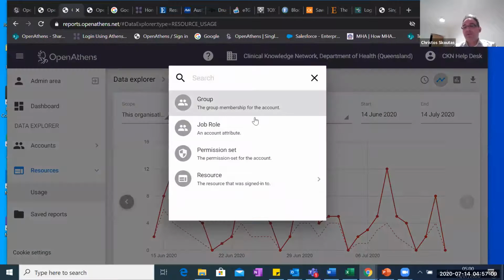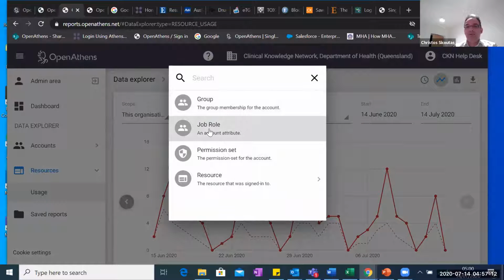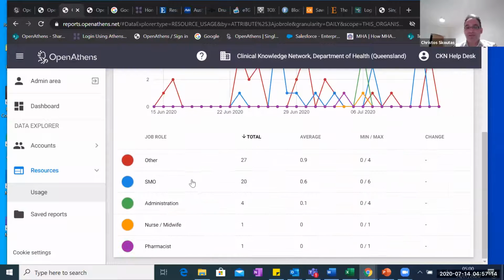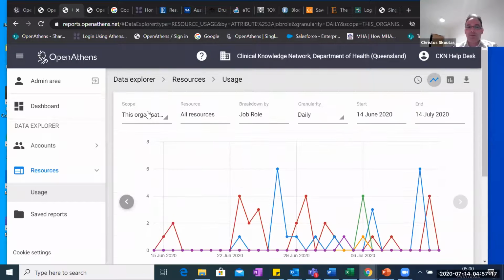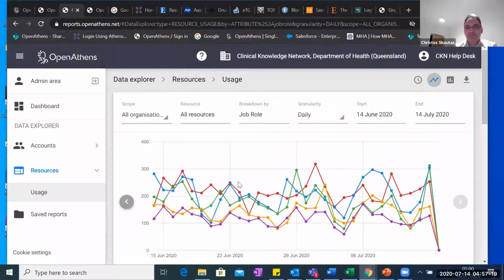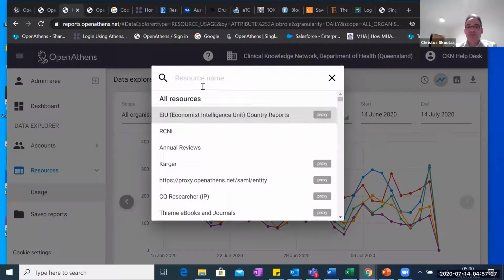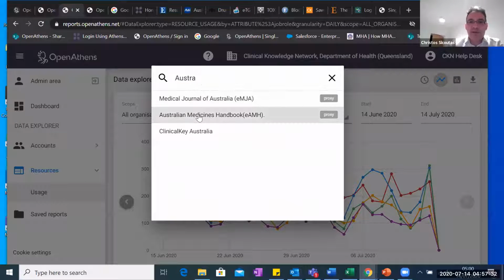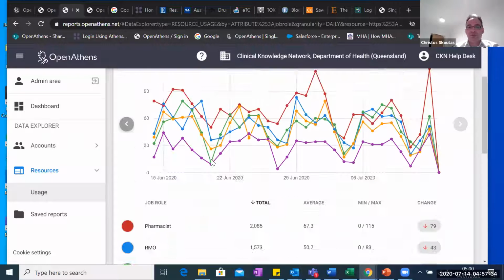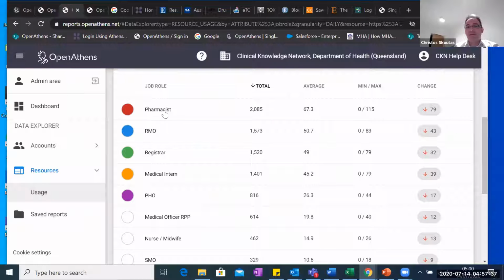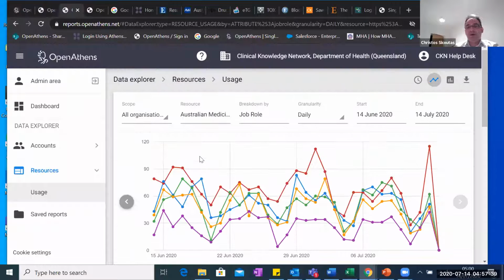So for example, what CKN did is that they put the job role, for example, as an attribute. So if we see, for example, that the most powerful users are nurses and midwives, right? But if I change and I put the Australian Medicines Handbook as a resource to see the usage, I can see that the pharmacists are the most heavy users, for example.